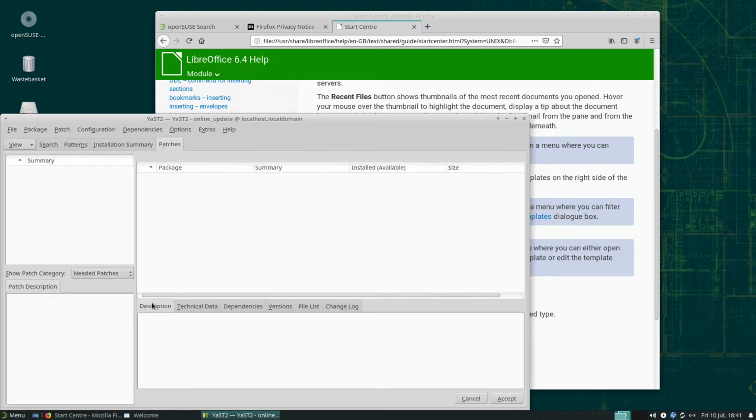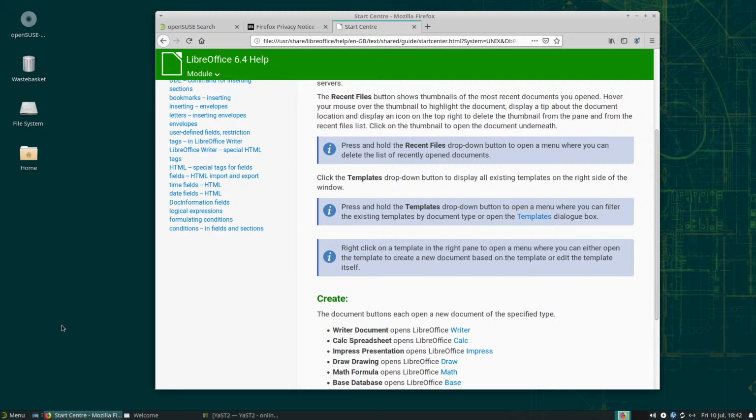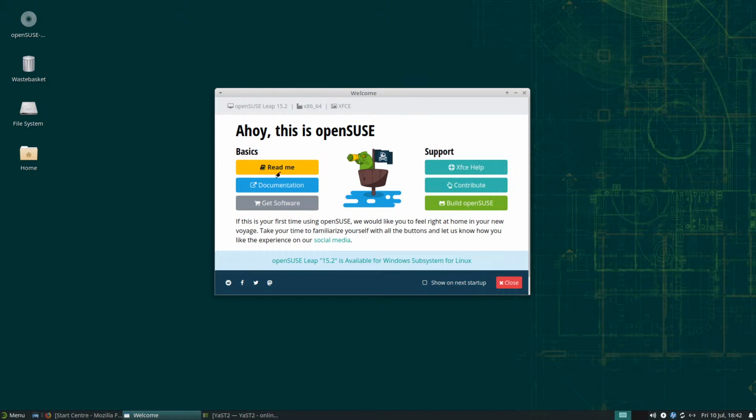And given the fact that this is now loaded and I can't see any updates available, it's happy. Okay, we'll just leave that open for a moment. So let me just minimize that. And whilst we've got the browser, I'll just minimize that as well. And we can come out of this now.